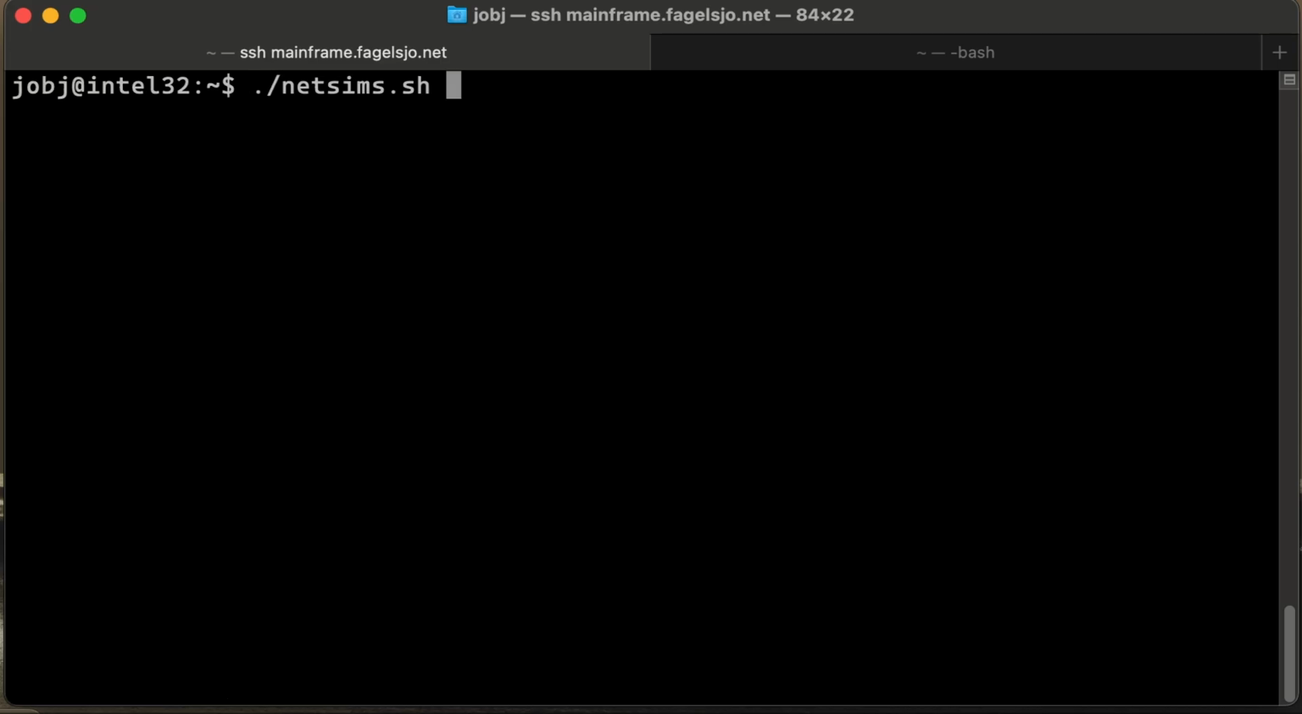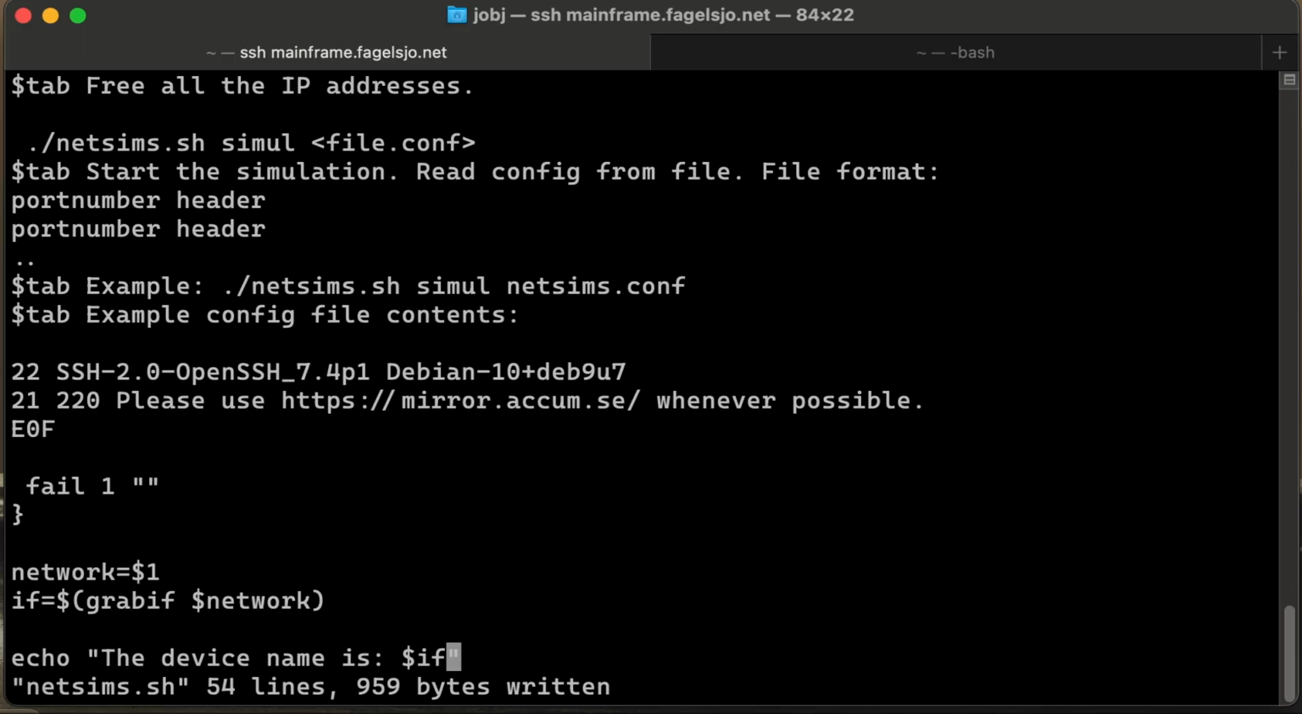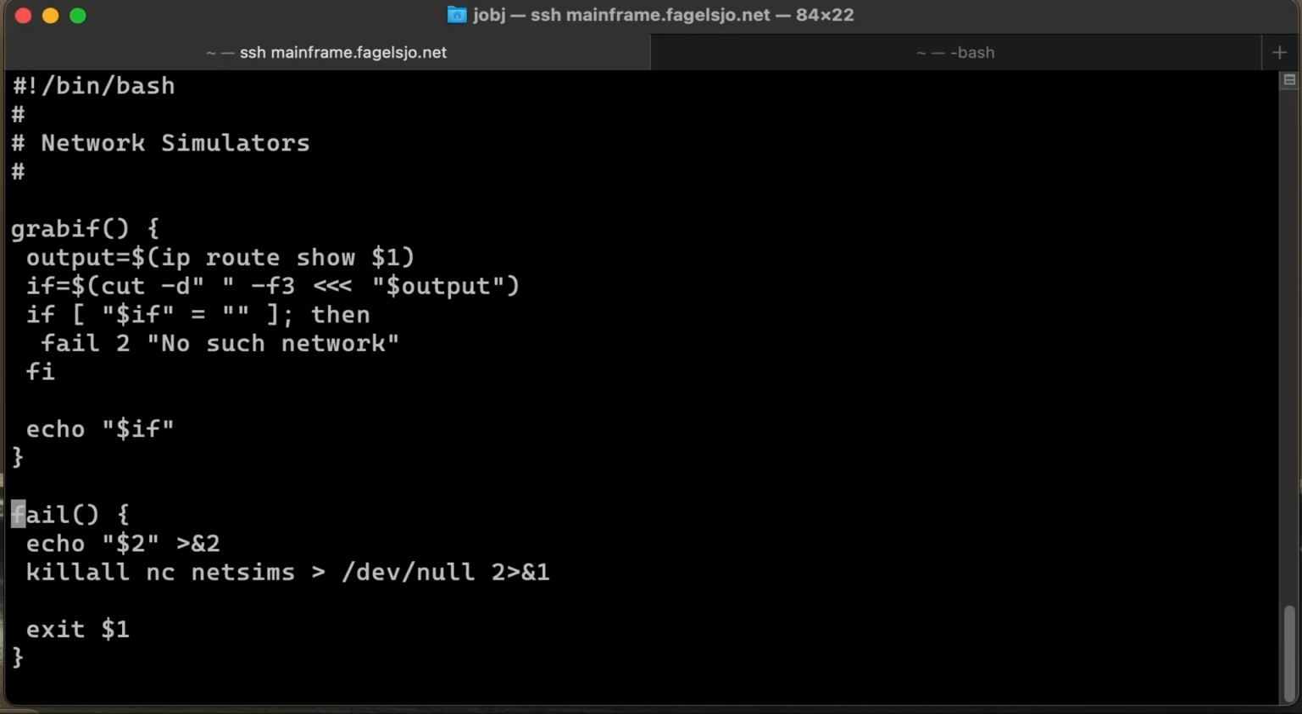So let's try it with a bad IP first. So 1.2.3.4/16. No such network. It still runs the device name. I don't think we need to use exit here. We should, let's see, because we run this failed thing. Exit should exit the whole script, I think.